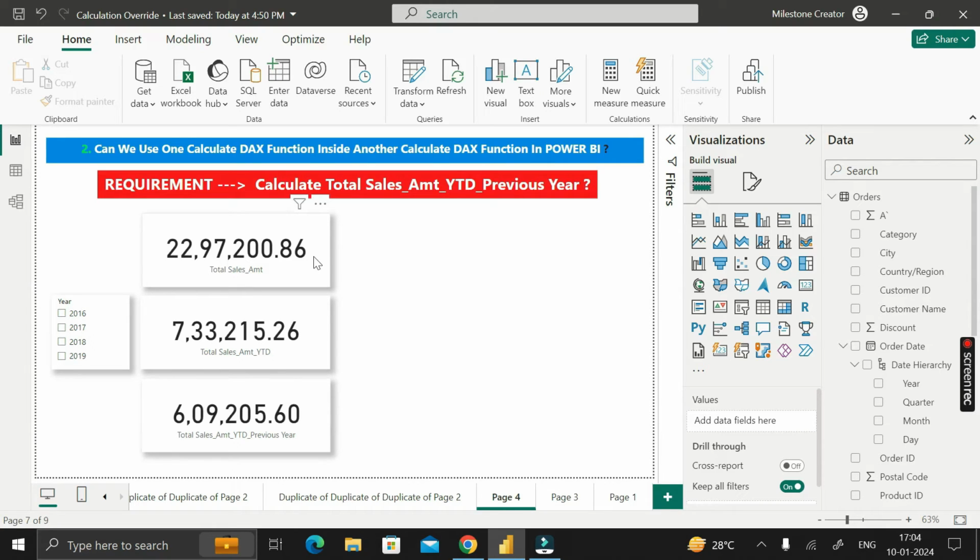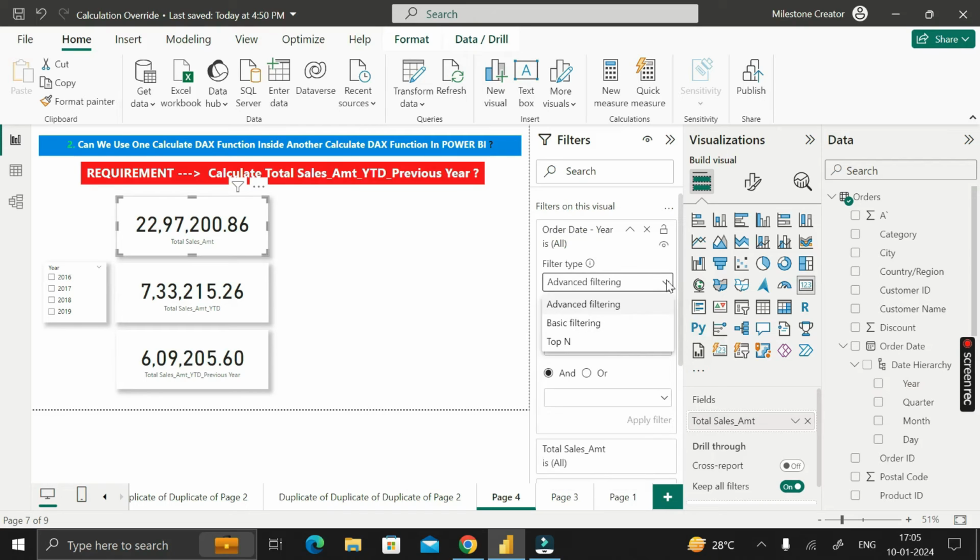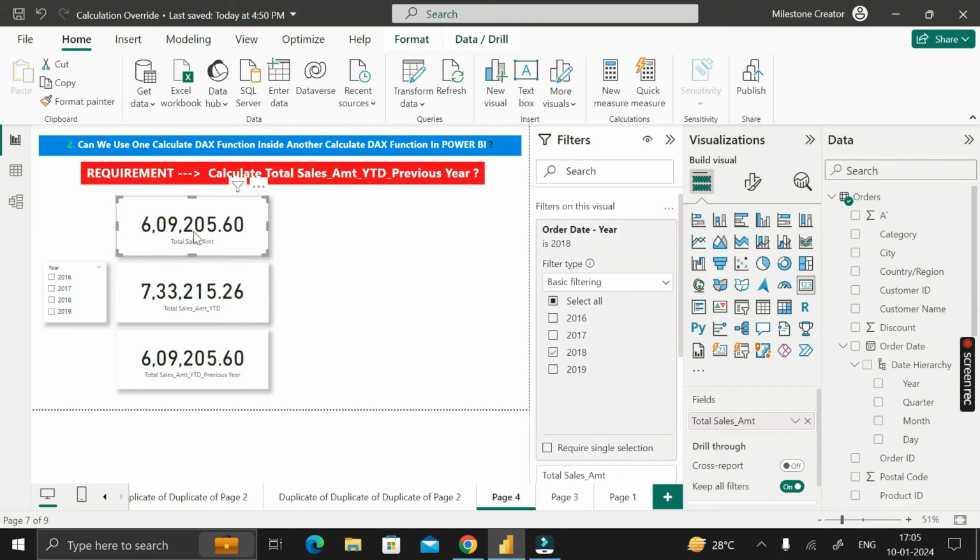Let's see. Just click on this visual, then click on the filter section, then drag the year column and drop it over here. Here change it to basic filtering, and next we have to select 2018. You can see in this visual the value is coming as 6,09,205.60, and here also we are getting the same value. So from this we conclude that whatever value we see on these three visual sections is showing the correct result.